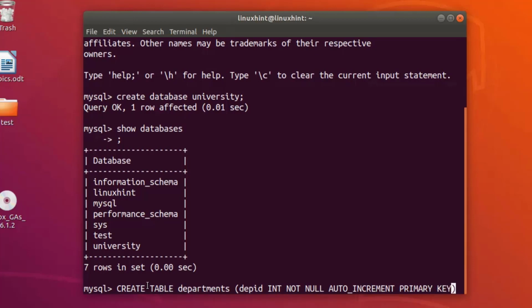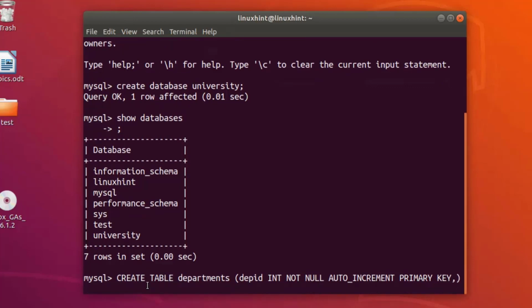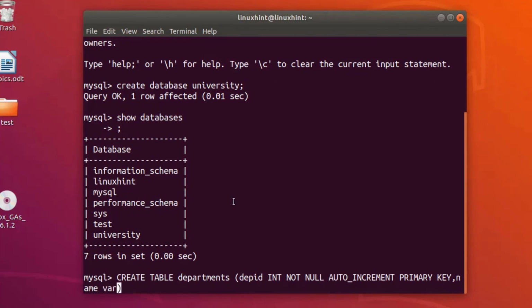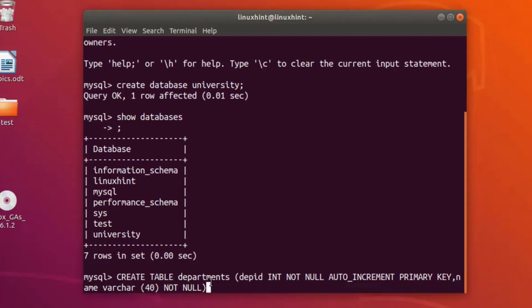In order to define the primary key, you have to write primary key. After that, every department will have a name, and the name will be a varchar. Let's take its value 40. Alright. And it should be not null, because every department will have a name for sure. So these were the two things that a department will have: department ID and DEP name.